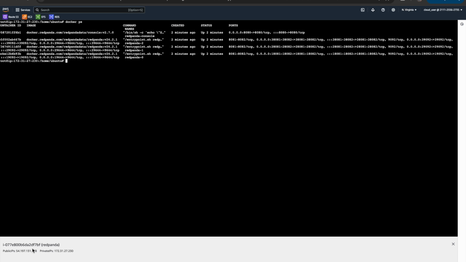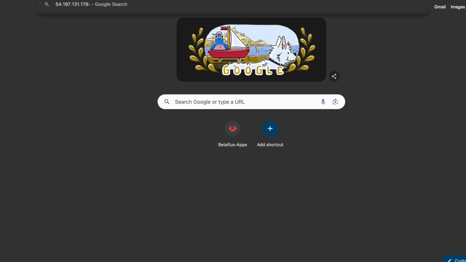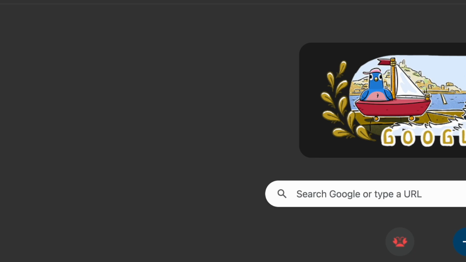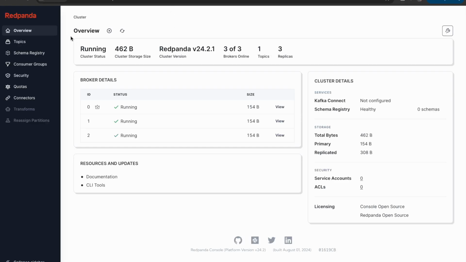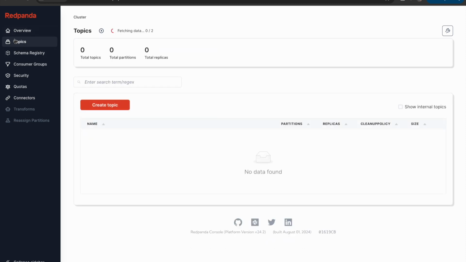If you want to see the console, you can just copy the public IP, and this is running on port number 8080. Let's hit port number 8080 and this will open our Redpanda console. And here you can see my Redpanda console, I have 1 topic, I have 3 replicas. So there are only 3 brokers, and this is my master one. Okay, let's go to topics. As of now, I don't have any topic over here.